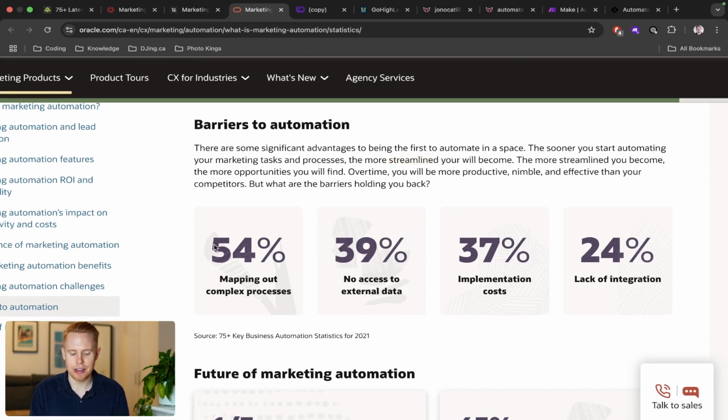First of all, 54% of people have trouble mapping out complex processes. No problem, done. In this video, we're going to be doing this together, so you don't even have to worry about that. 39% of people have no access to external data. That's not going to be a problem either. 37% struggle with implementation costs.